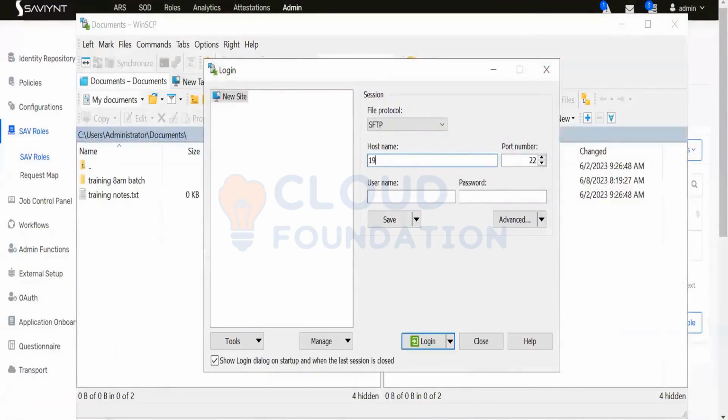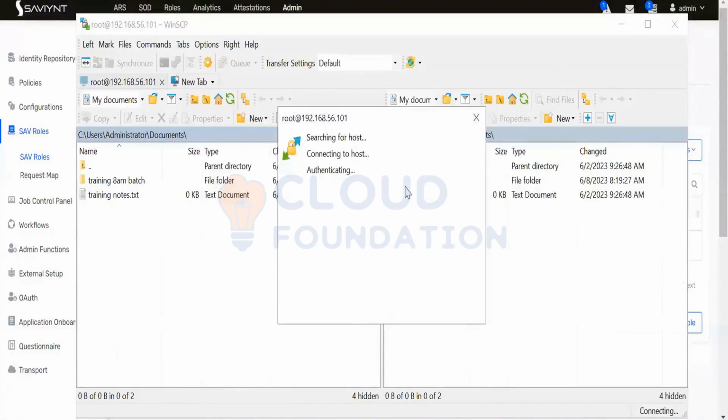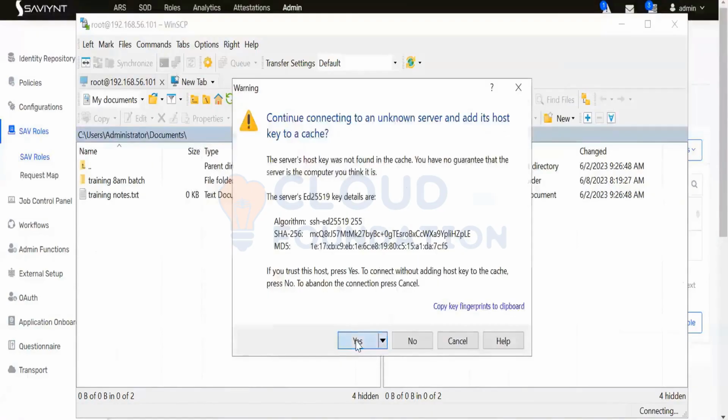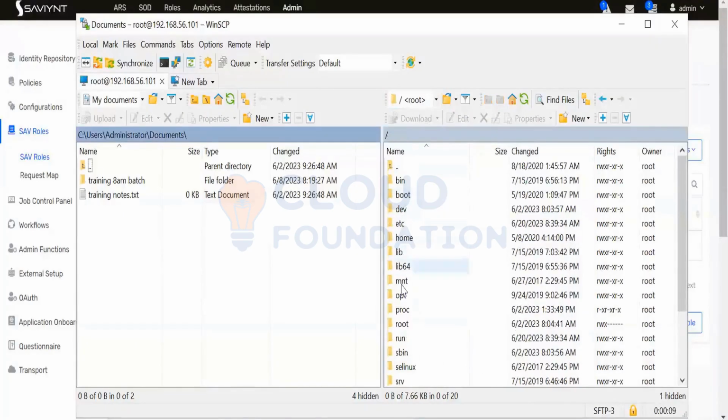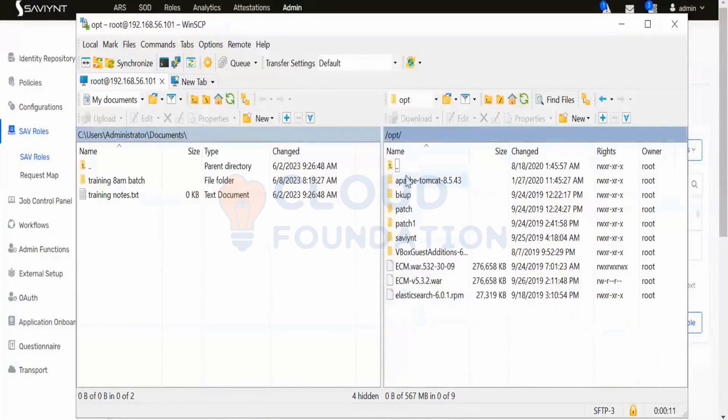Let me connect to WinSCP and try to grab that file. Erase it and give the username root23 and open it. Let's try to establish the connection. What is the file we are trying, right? It was inside your root or base root directory. It was opt, then apache tomcat.